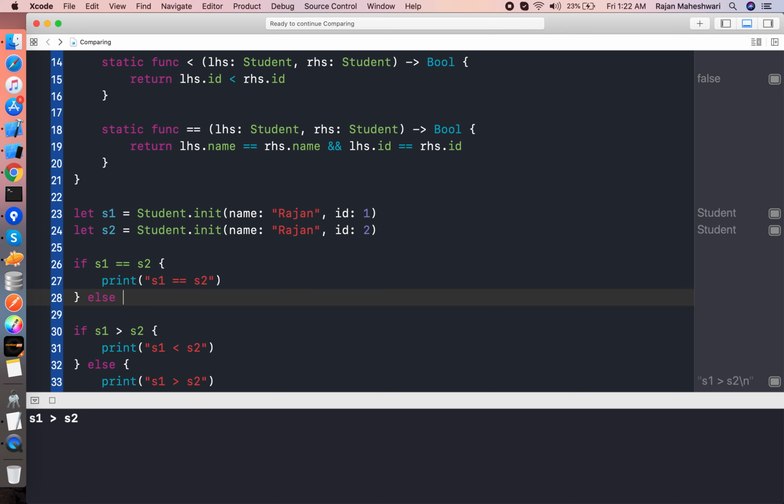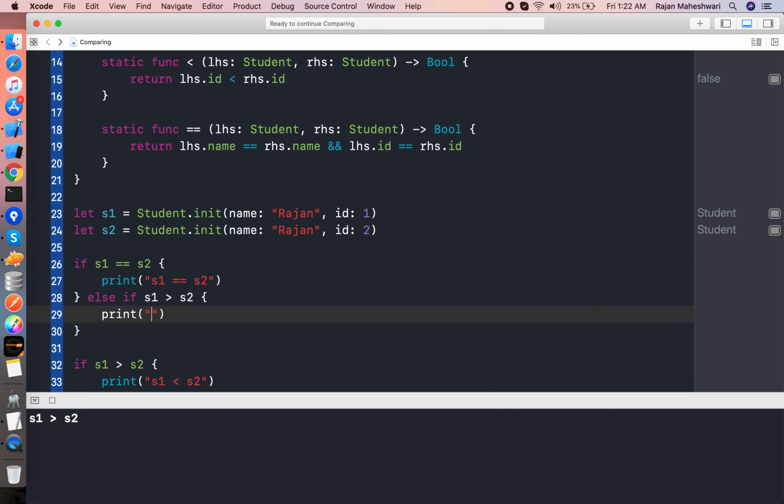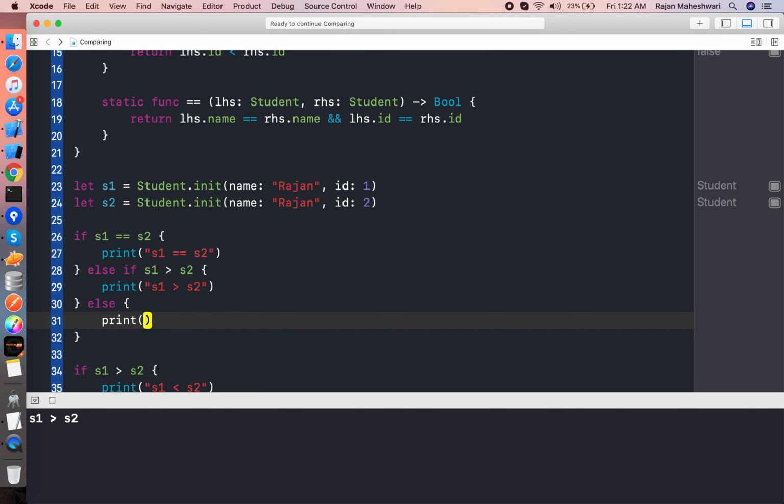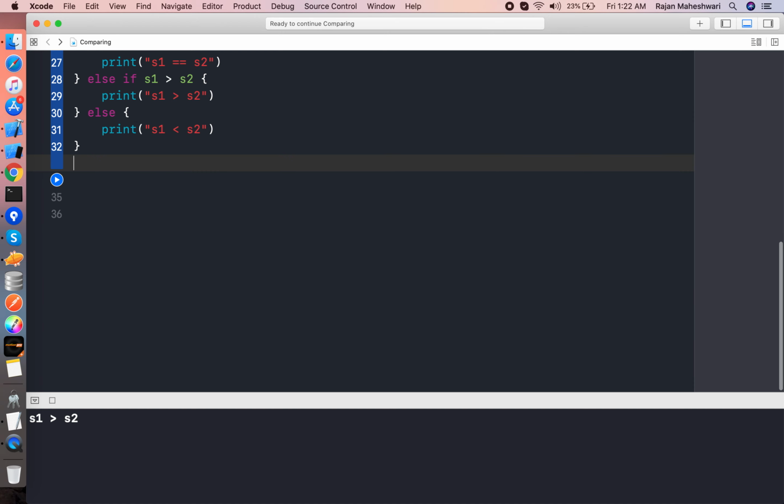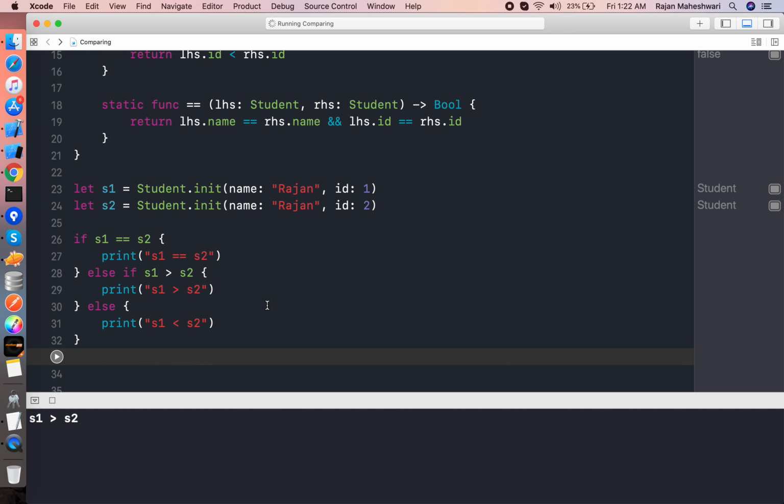So first I'll write for equal to, then I'll write for, let's say, greater than: S1 is greater than S2, and finally I'll write else, and the third condition is S1 is less than S2. Okay, I'm going to remove this code and let me run this. So what happens? S1 is less than S2 comes, since the ID of S1 is less than S2. Let me decrease this and increase S1, so it will come that S1 is greater than S2.